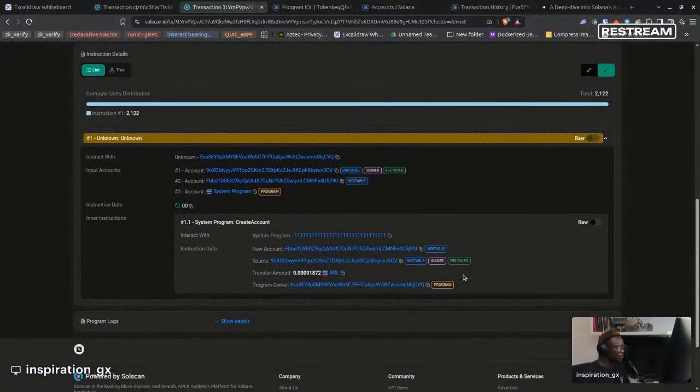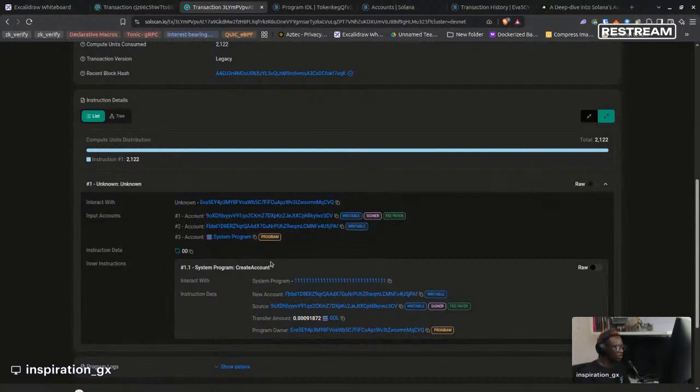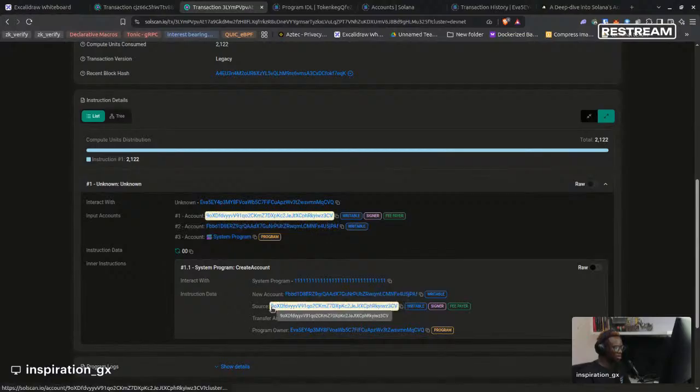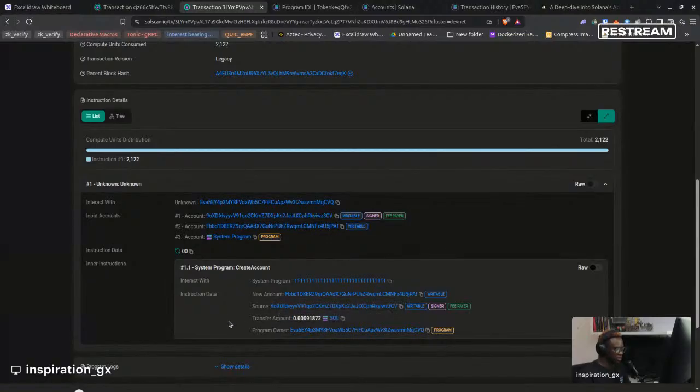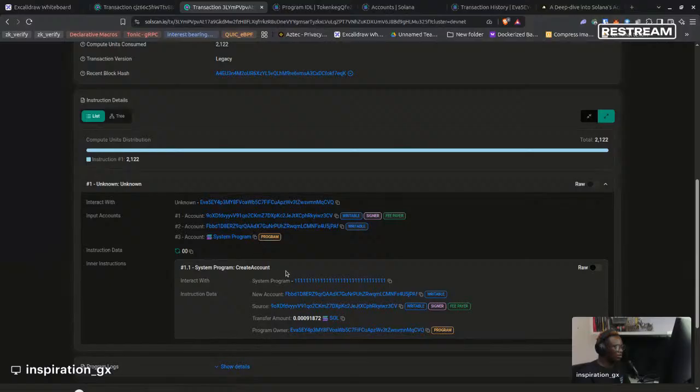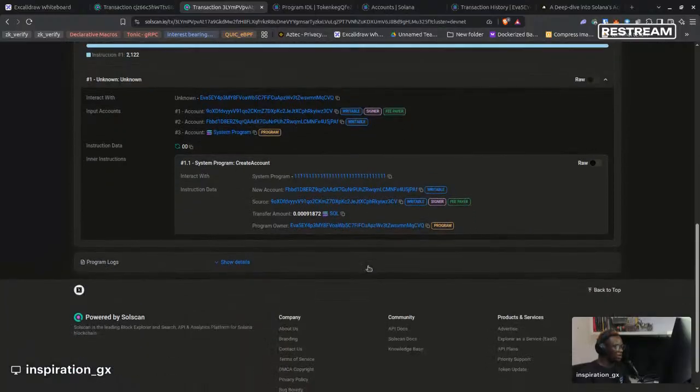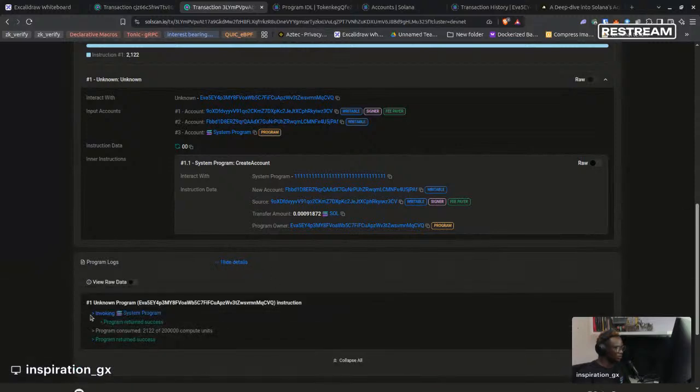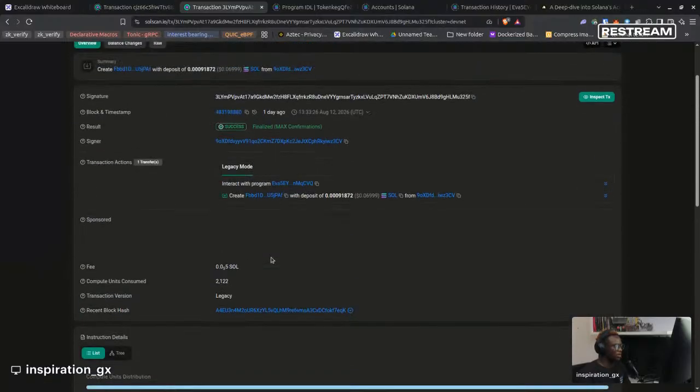Yeah, this is a PDA that we created. It interacted with the system program and said this is the account, this is who's paying for it, and the owner, the program owner. It calls system program create account, then I think inside the same instruction we are changing the owner of the account. So that's what was done inside this instruction, 2000 CUs. Okay, so let's pick it up from there.